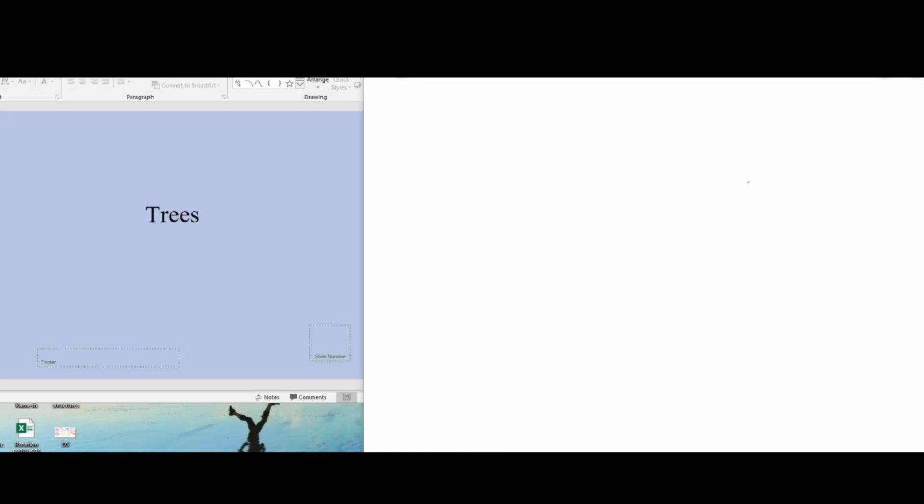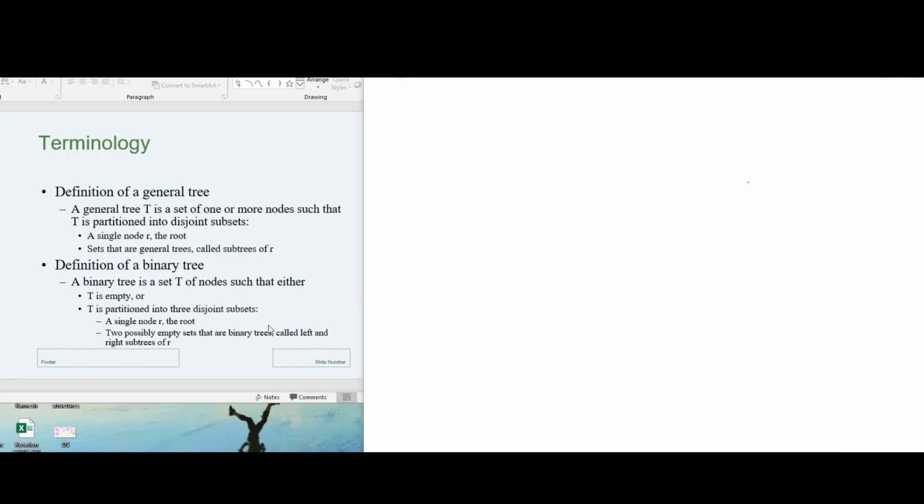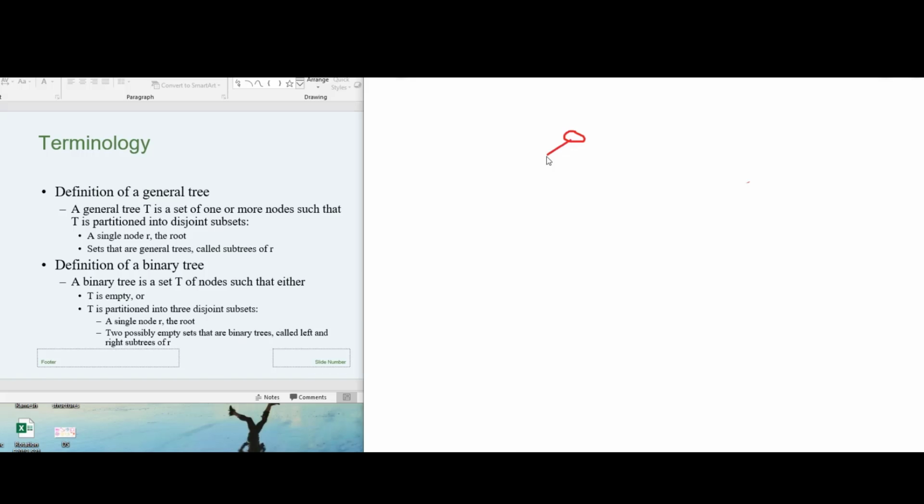This week we start to discuss trees. I have here a PowerPoint presentation that I have put in the module. So what do we think about when we think about a tree? We think about a collection of nodes that can hold data, and they are joined together in some way so that we can get from one to another.